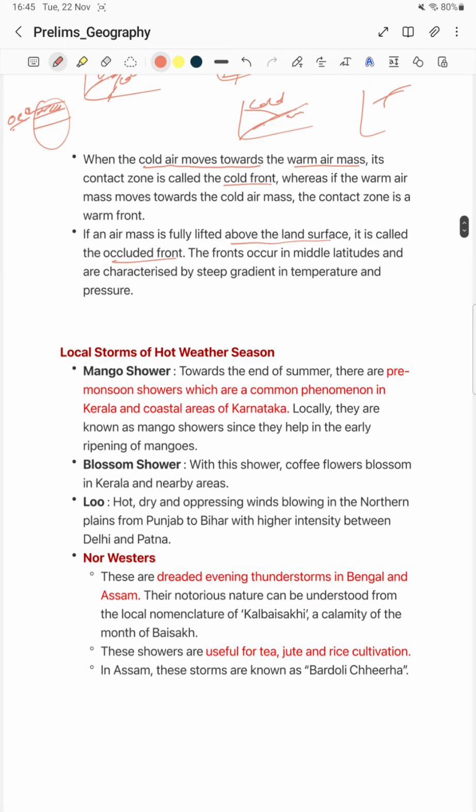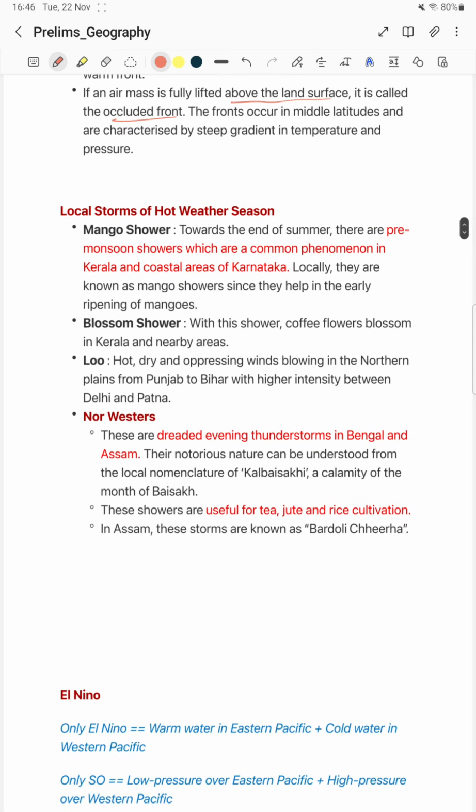Next, we come to local storms of the hot weather season. Mango showers are seen towards the end of summer. These pre-monsoon showers are a common phenomenon in Kerala and the coastal areas of Karnataka. Locally they are known as mango showers, since they help in the early ripening of mangoes.